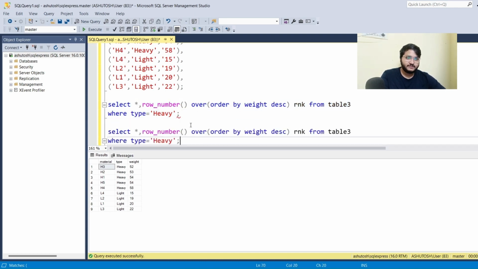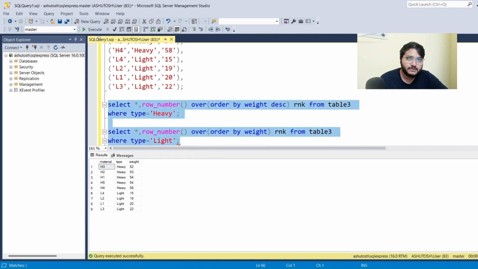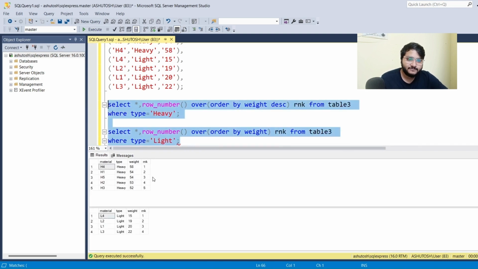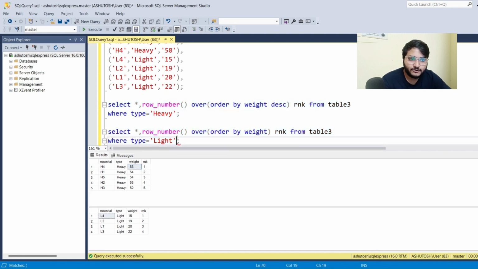Let us create the same query for the lightweight material. I'll remove this descending and put here light. I'll execute this particular code. You can see we have created a separate query for the heavyweight material, and a separate query for the lightweight material here.